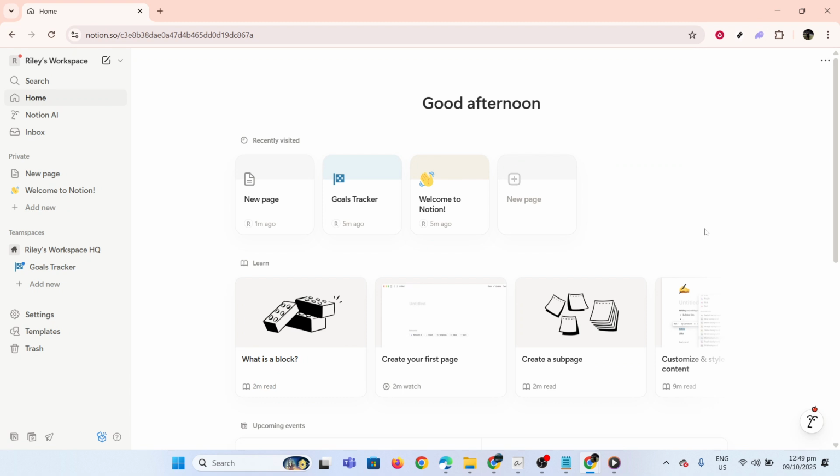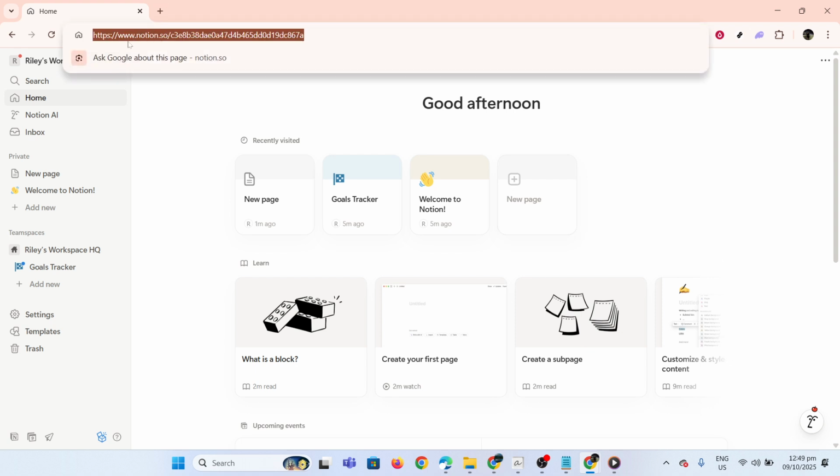First things first, open up your preferred web browser and head to the Notion website. You'll want to go to www.notion.so. Once there, if you're not already signed in, make sure to log into your account using your email and password. It's always important to make sure you're accessing the correct account, especially when performing tasks like deleting a workspace, as this action is irreversible.